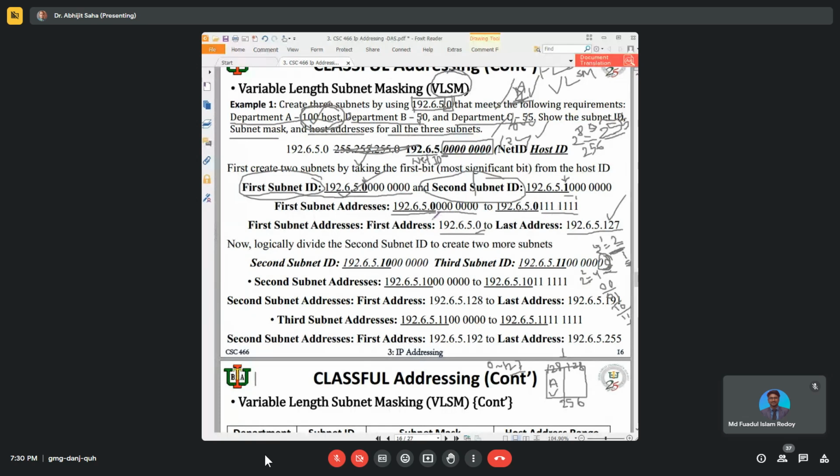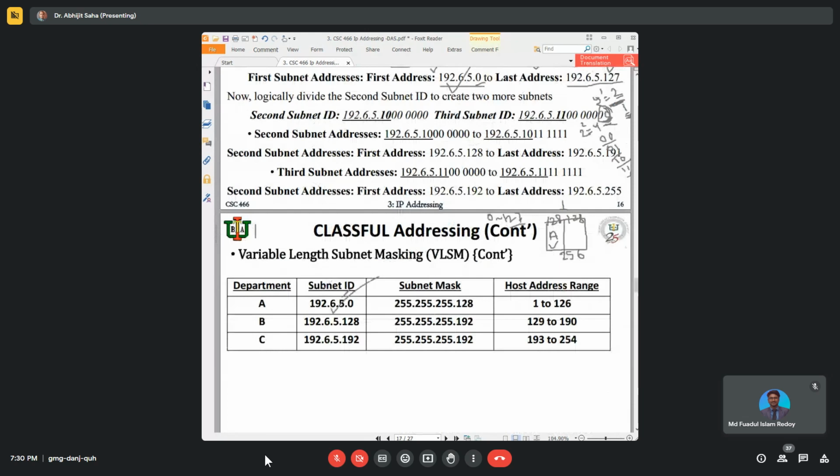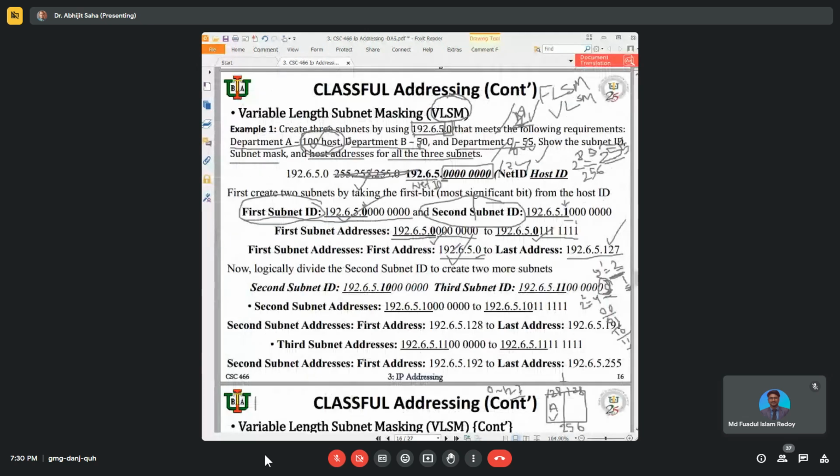So for the first subnet, we got the first address and last address. We understood that the first address is not a usable address, and the last address is not usable as well, right? The first address we found here is my subnet ID, yes or no? Yes sir. So this is my subnet ID, 192.6.5.0. In this case, how many bits have we taken? 1 bit, right? Why? Because we have created 2 subnets, isn't it?